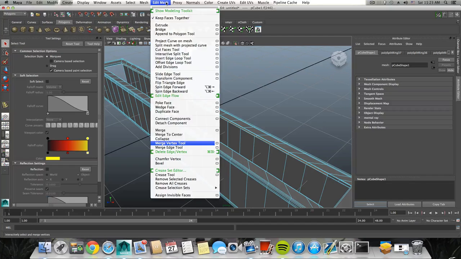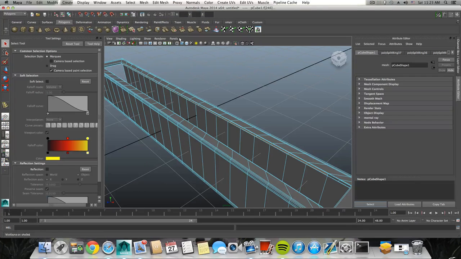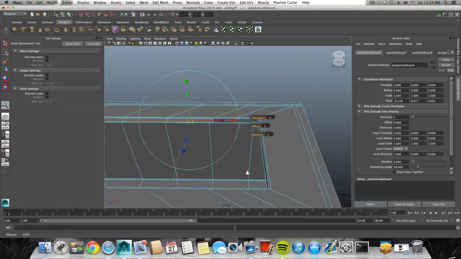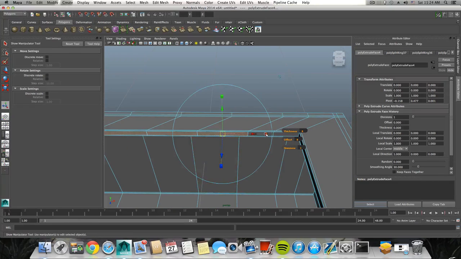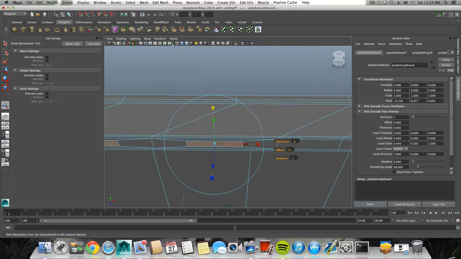Go over edit mesh. Make sure keep faces together is unchecked. Okay, you see the V sign here. To get rid of it, you click on it. And then what you want to do is click extrude once. So the gizmo appears here. Okay, and you want to squeeze this cube like so, that way. And then you want to squeeze it maybe that way, a little bit, just a little bit.